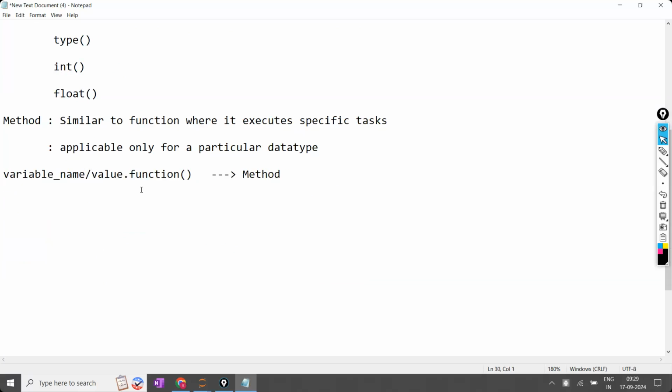These functions are called methods, or they are also called attributes. If that method is available, it works. If that method is not available, it is going to throw an attribute error. Attribute error means that the method is not available. That is the meaning of attribute error.